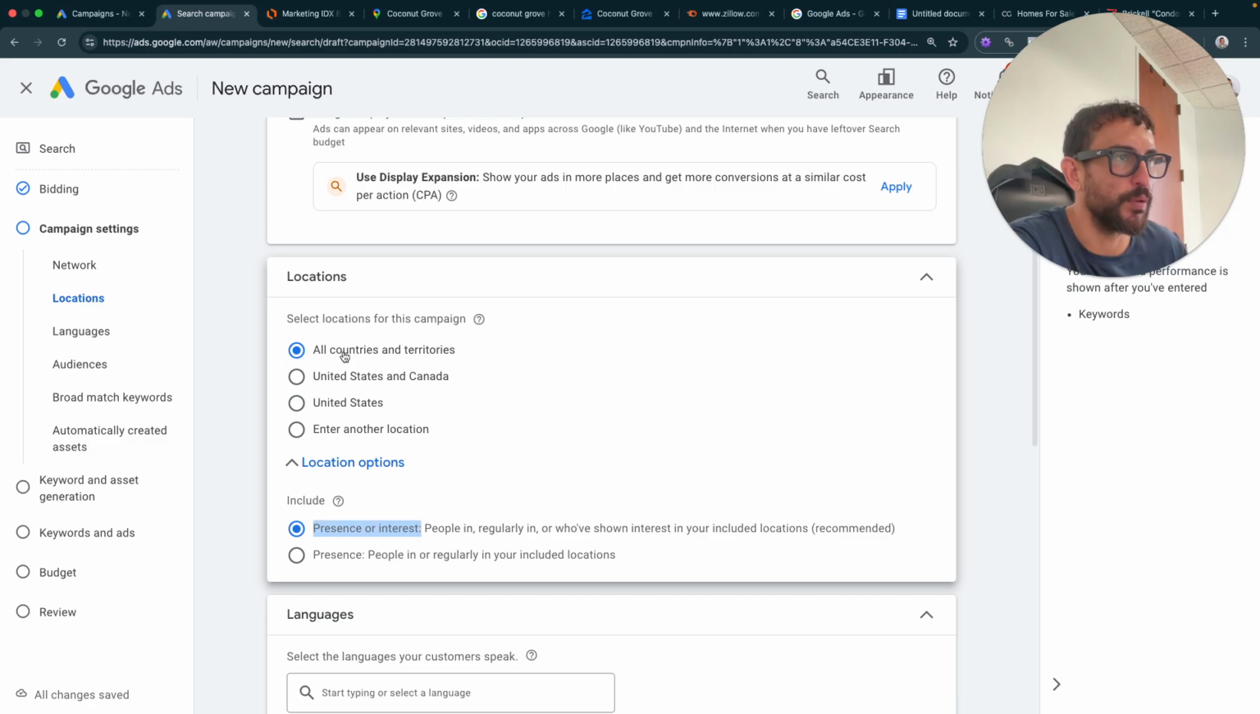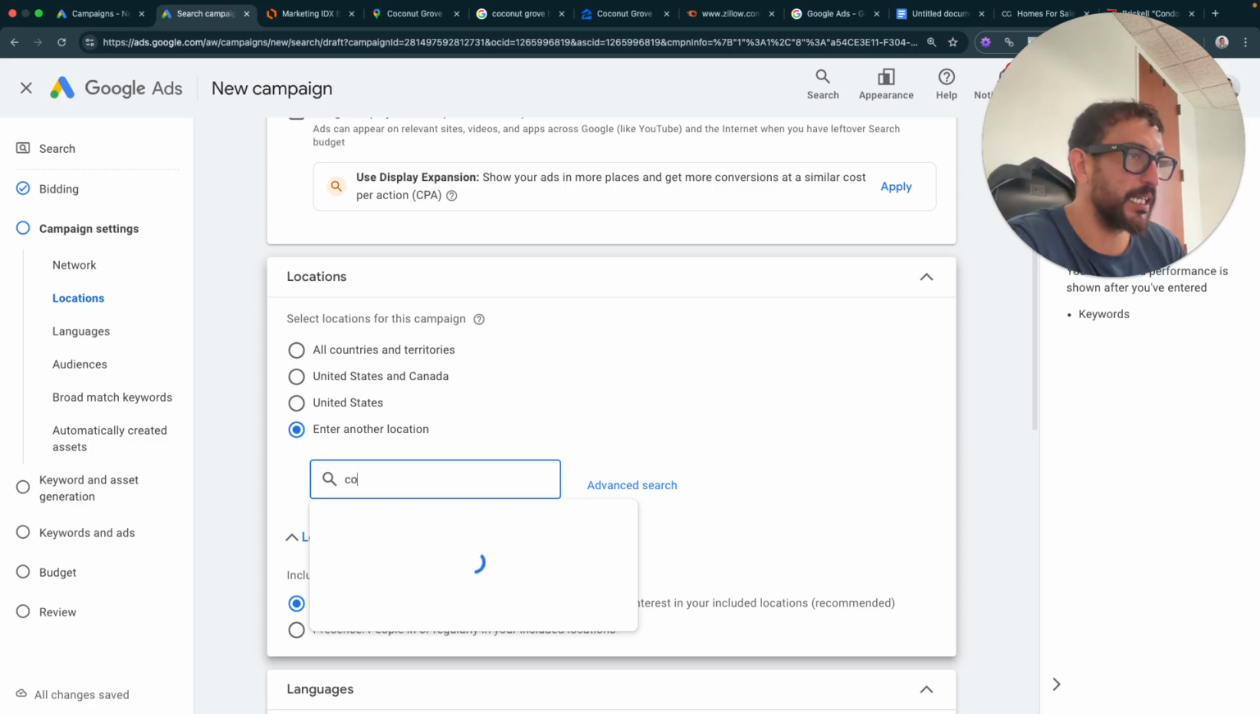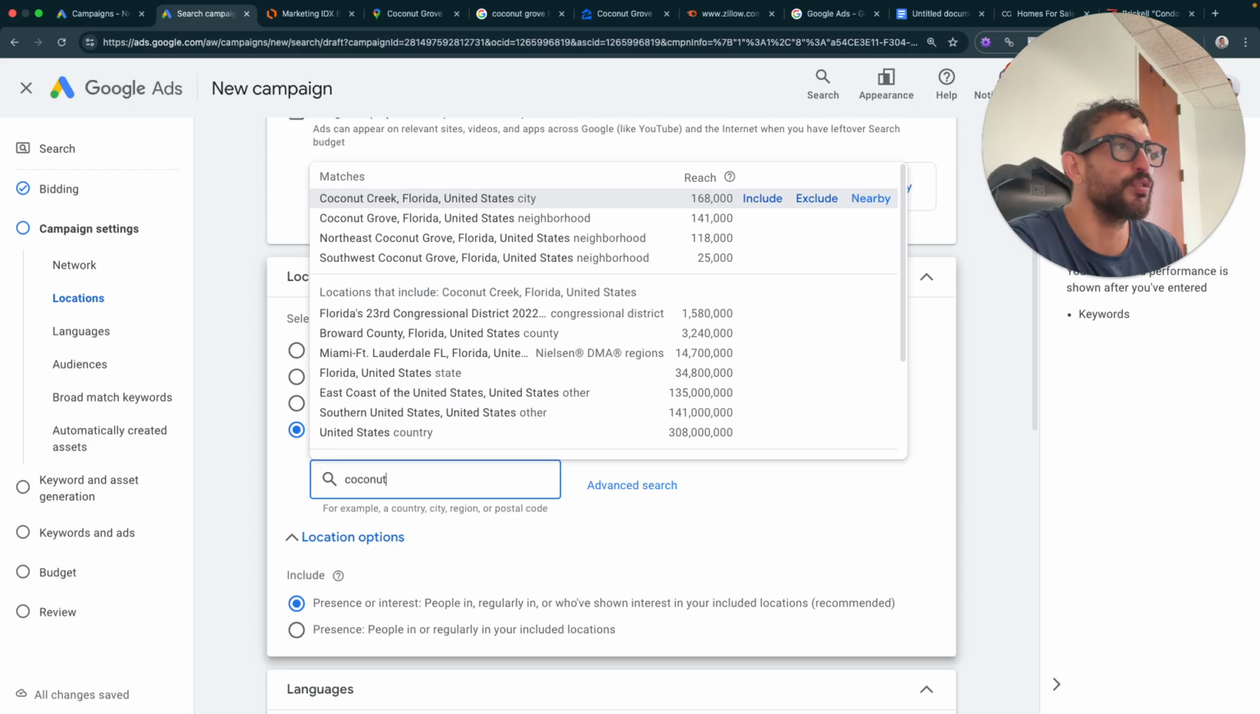So this is the entire world. This is US and Canada. This is US. For sure, I always go here. Let's say in the past, Coconut Grove didn't show up. It didn't exist in Google. I've been doing this a long time. This is only within the past year. Now it shows up, and they even have subsections.